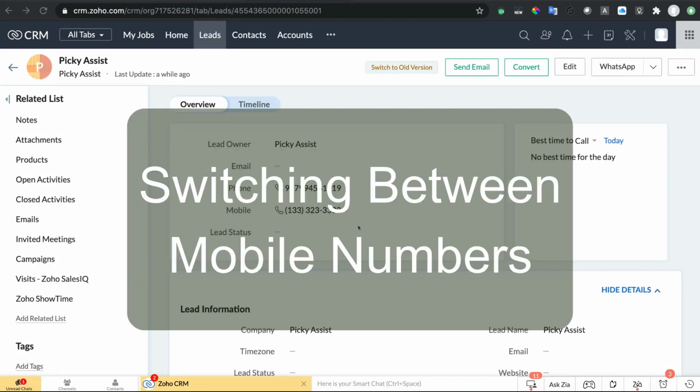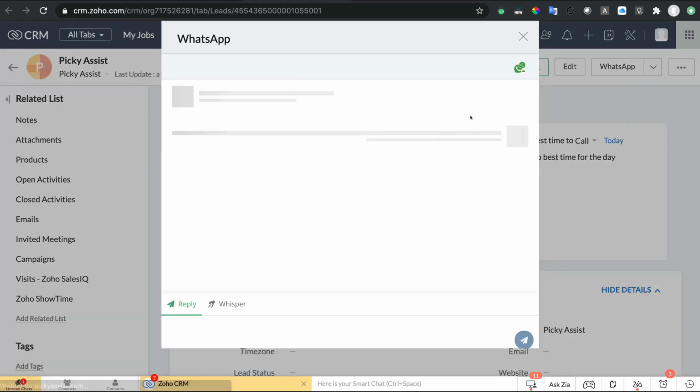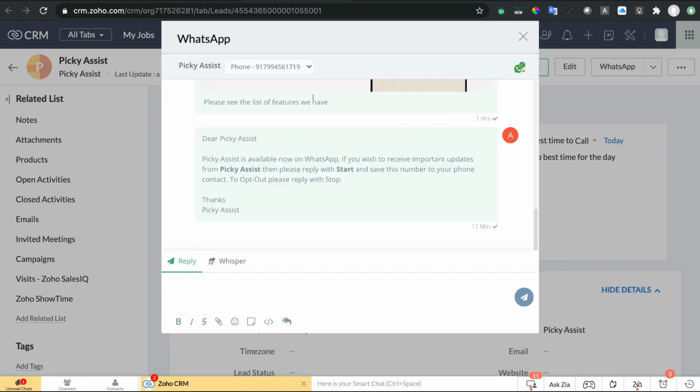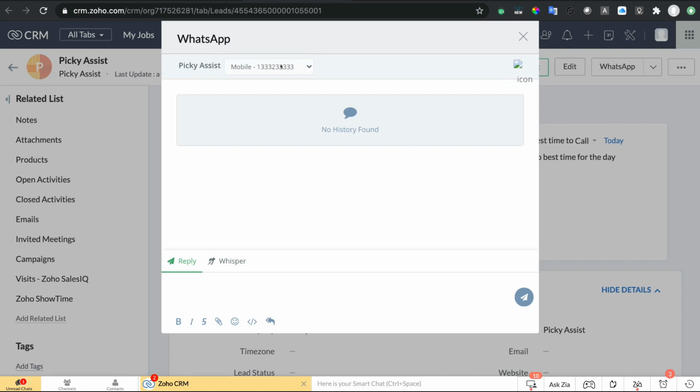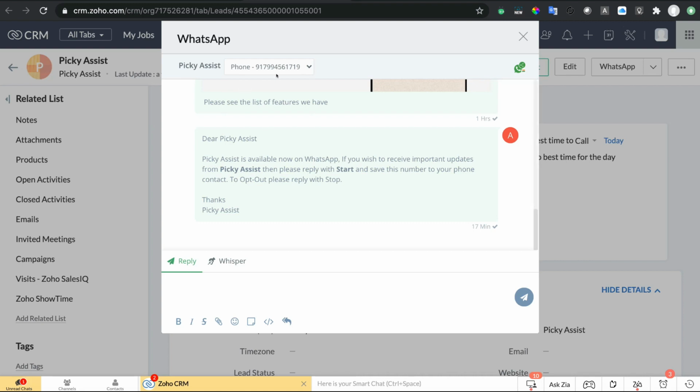Now let's consider that a user has 2 mobile numbers saved in the Zoho CRM phone and mobile fields. If a contact or lead has multiple mobile numbers saved, then you will be able to see an additional dropdown where you can switch between contacts, like here. Since no history was found, we can simply switch between the 2 mobile numbers to send or check the messages from those 2 mobile numbers.